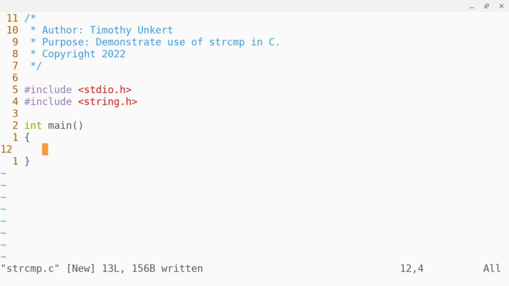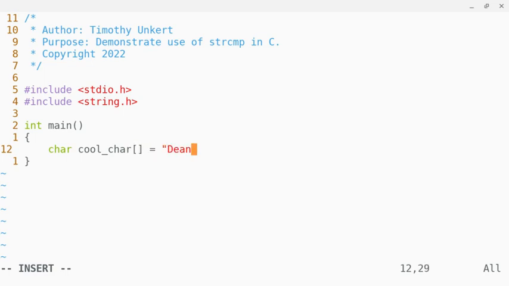And what I'm going to do is create a character array called cool_character, and I'm going to initialize that as Dean, who is my favorite character in Supernatural. We're also going to create another character array called user_character, which can have up to 19 characters, not including the null character that gets added on at the end.